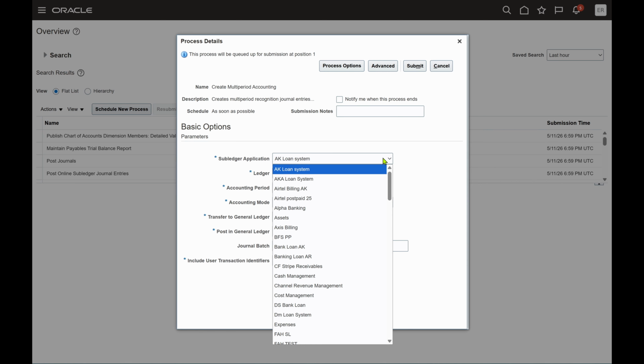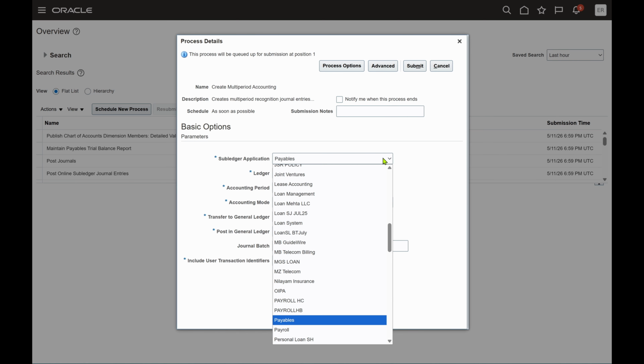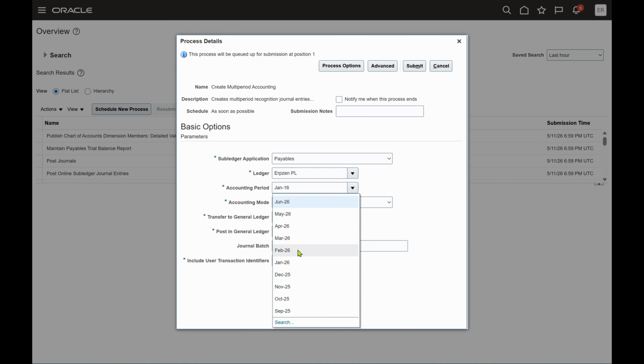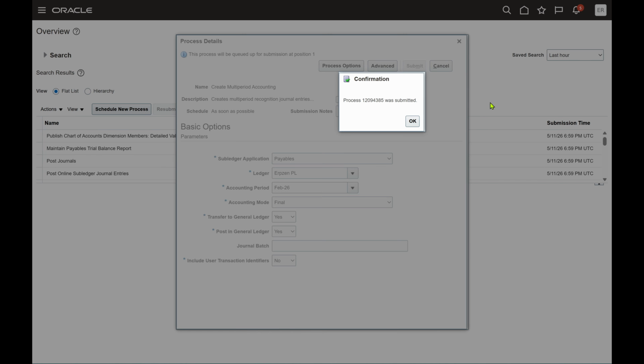Now select your subledger application, payables. Select your ledger. Select the accounting period. For which period you want to run this? I want to run this for February. The accounting mode is final. Transfer to general ledger, post to general ledger, and all this is fine. I am fine with all the attributes and parameters. Click on submit.